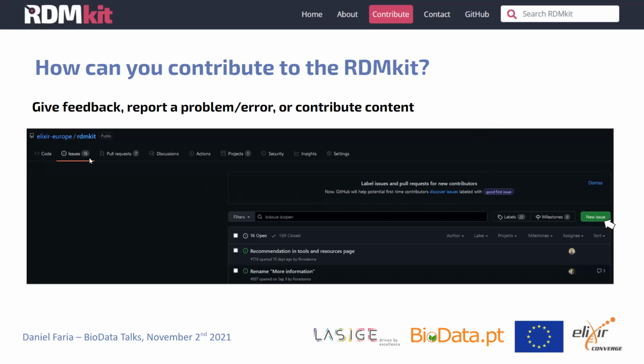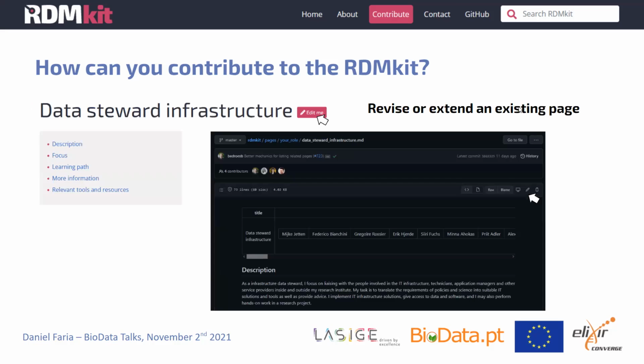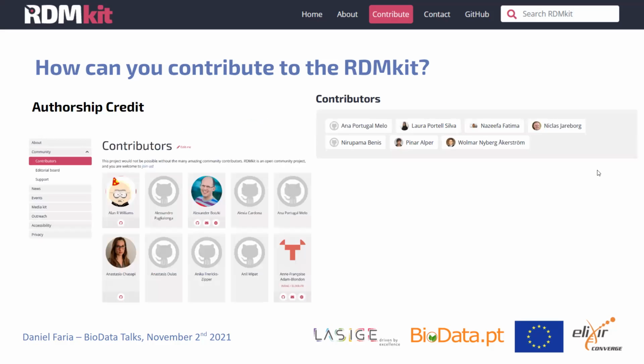So here's an example of raising issues on GitHub. And you can actually, on each of the pages, find directly an Edit Me button that will take you to the corresponding page on GitHub, which you can edit as well. So all our contributors have credit. There is a list of contributors accessible through the community page. And in each page, all the contributors are listed in the footer as well.